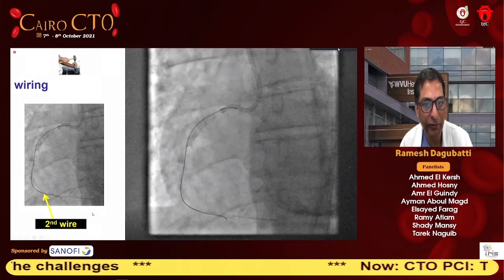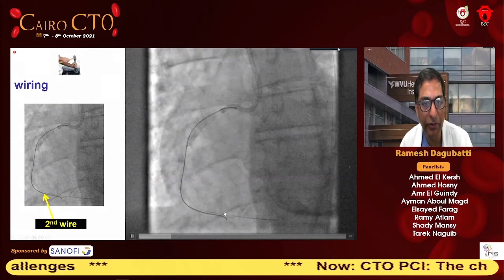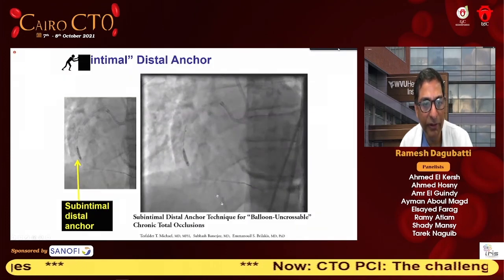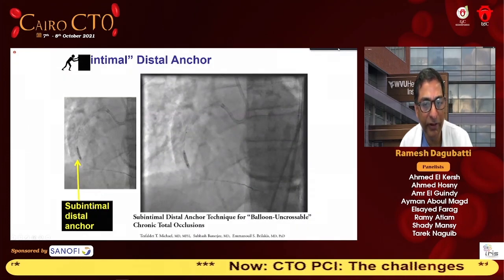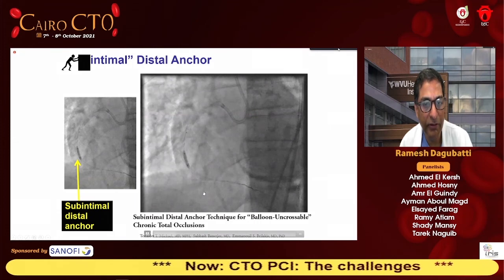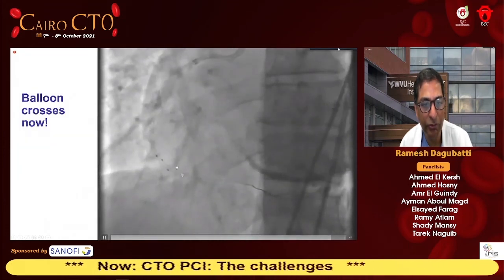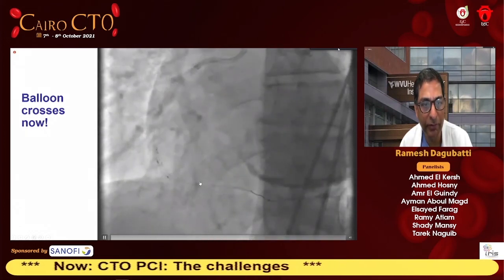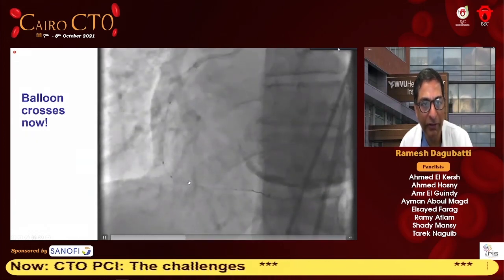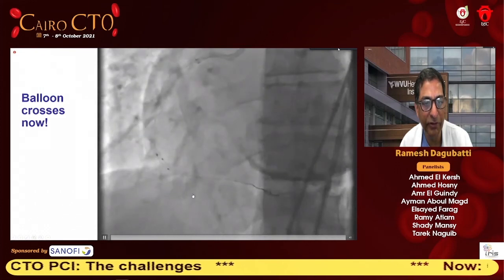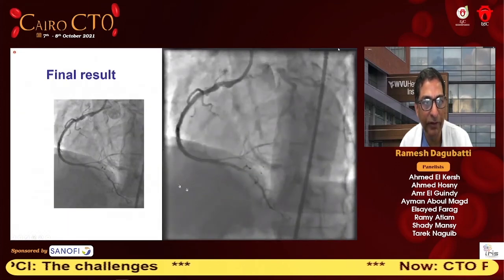So here you could see that there is a subintimal wire that can scratch and go, and a second wire in the subintimal space trying to cross. And then using a balloon in that subintimal space for distal anchoring, another balloon was able to cross through the original Pilot 200 wire. And then it is actually much easier. You can exchange and you can inflate balloons.